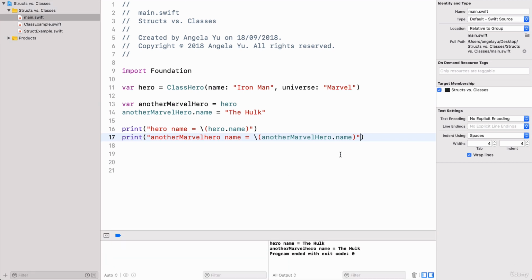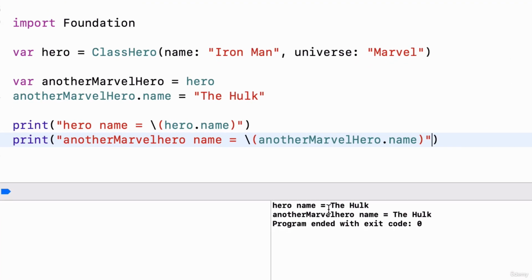All right, so that is the result that we got back. We've got hero name equals the Hulk. Another Marvel hero name equals the Hulk. Wait a minute, there has to be something that's wrong here, right? I didn't change the name for hero. I never said hero.name equals the Hulk. What is this all about? This is not what I predicted at all.